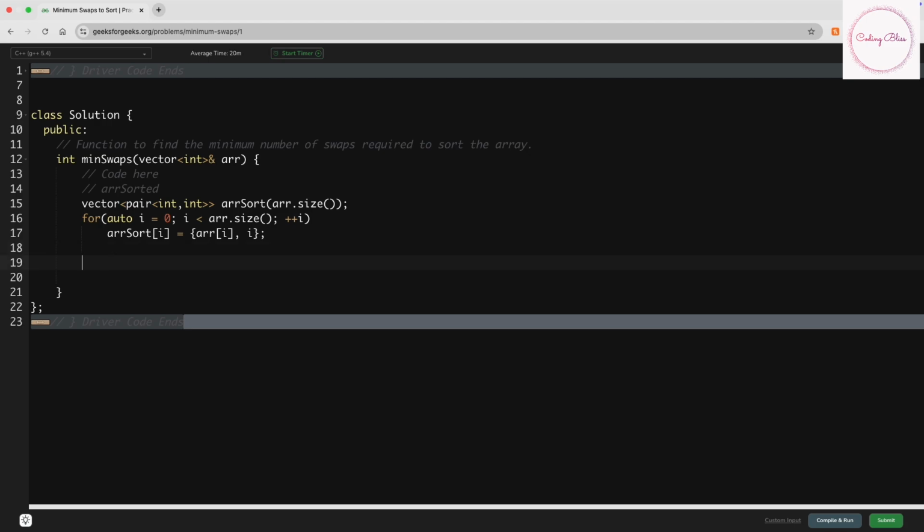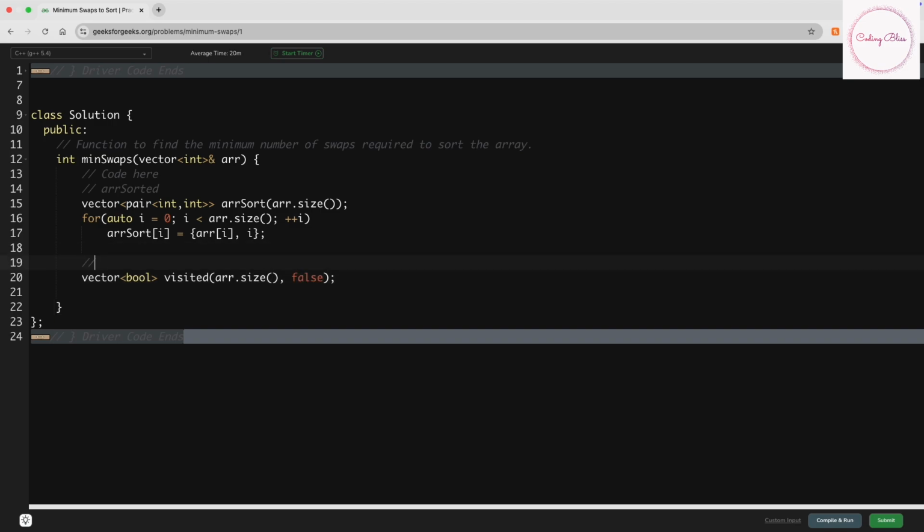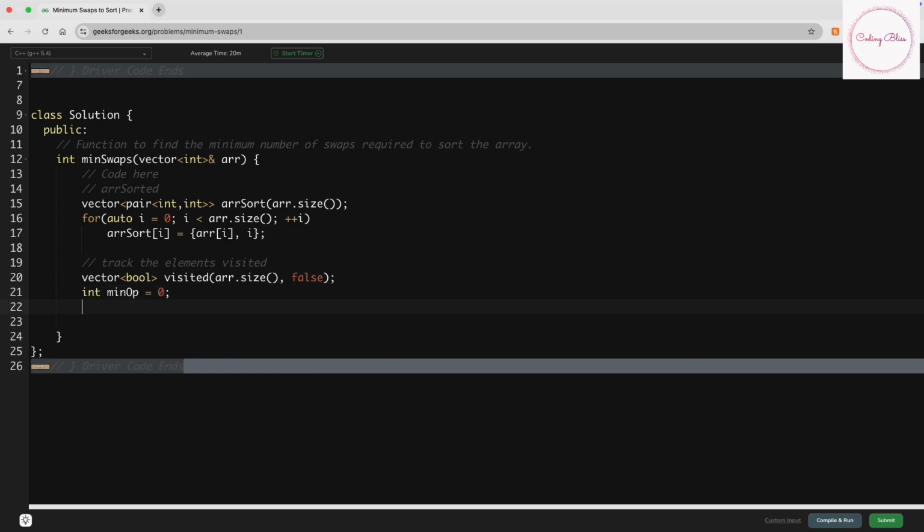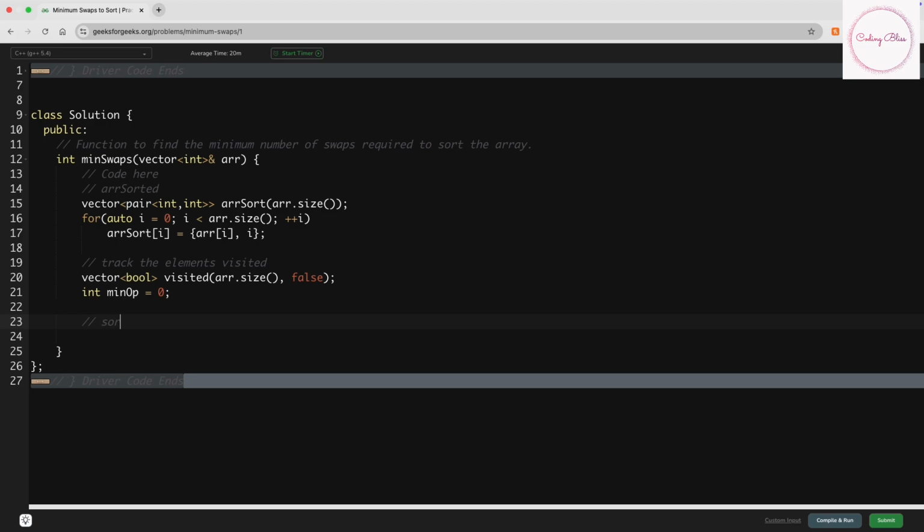All right, then what we'll do is we will now create a vector of visited elements, and we'll mark it initially set to false. So this is to track the elements visited, and we will also have our output parameter, so we can put this as 0. Now let's do one thing. Now let's sort the array sort.